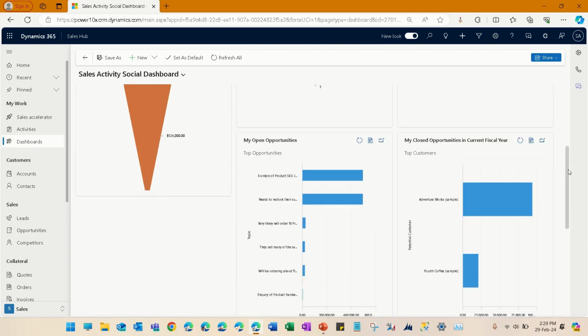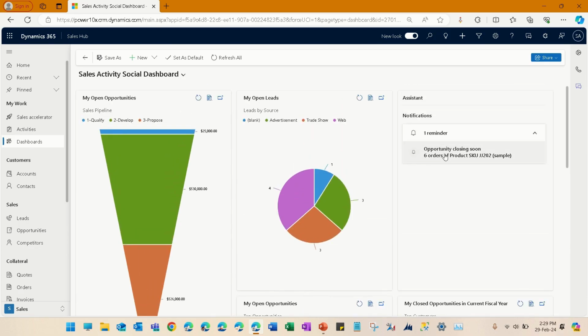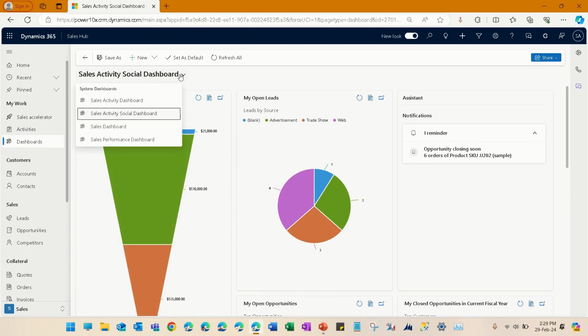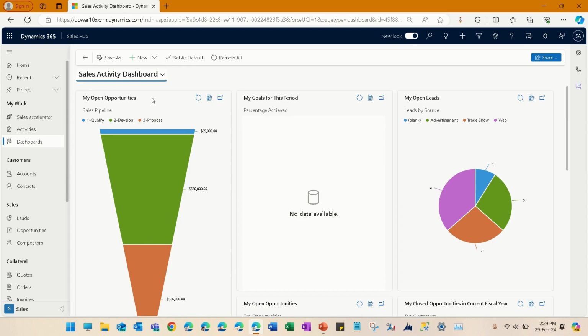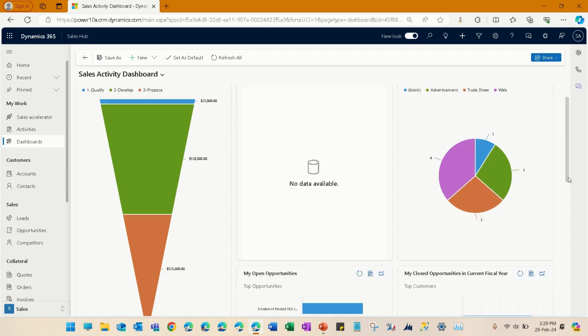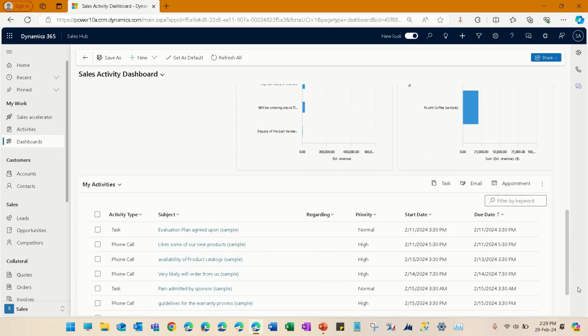So this is one of the default dashboards available. This is the sales activity social dashboard. Then we have a sales activity dashboard, a sales dashboard, and a sales performance dashboard. These are a few of the out-of-the-box dashboards available in the Sales Hub. Most of the things and most of the data are very similar. It's just that a few representations and graphics are different here.